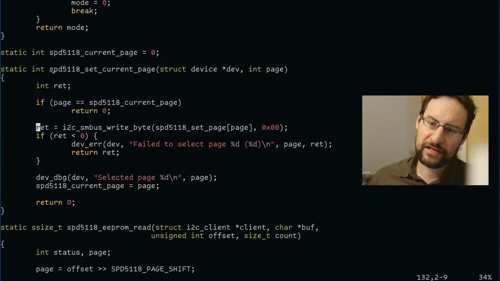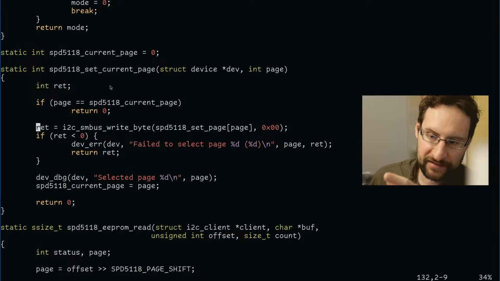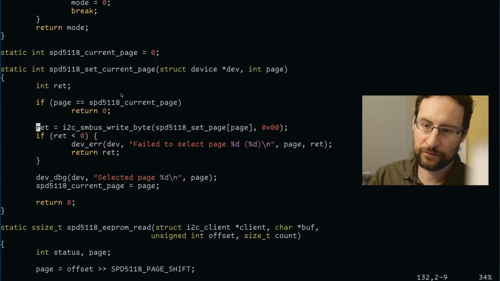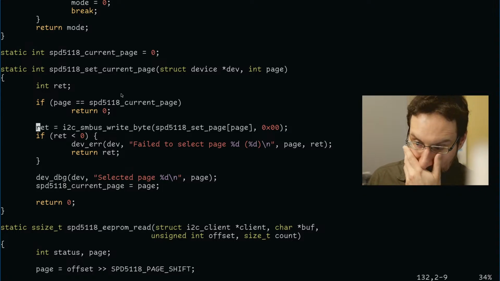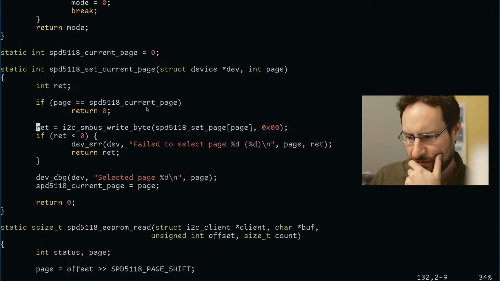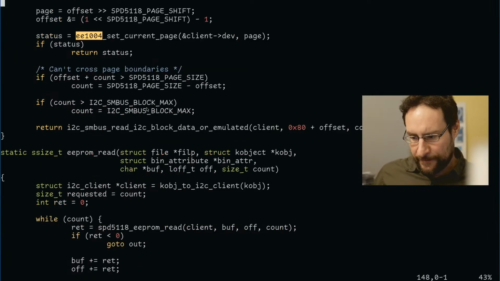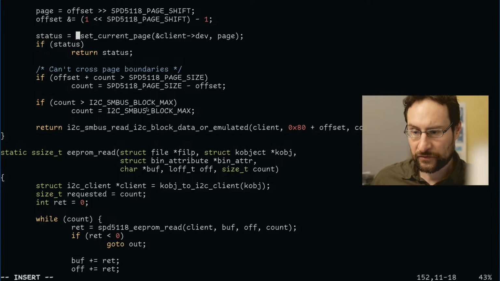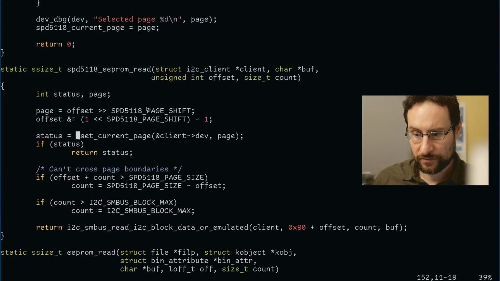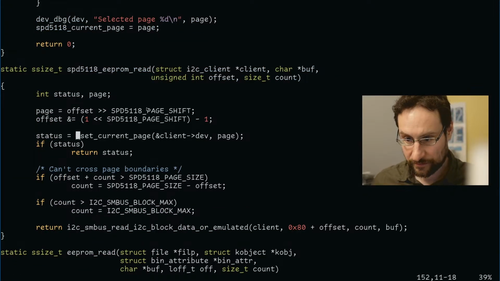So what this helper function does is it checks if multiple small reads access the same page, to avoid the additional time-wasting overhead of switching pages, and only switches if the page is another one. Do we have more? Here's more SPD. Do I still have the same? I have. Lucky. Oops. I messed something up.